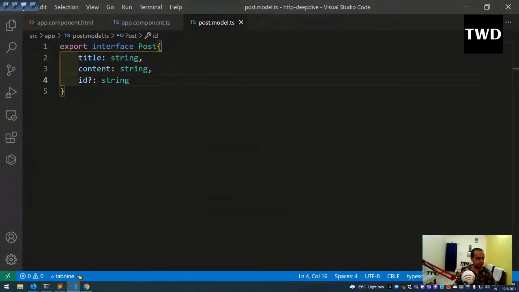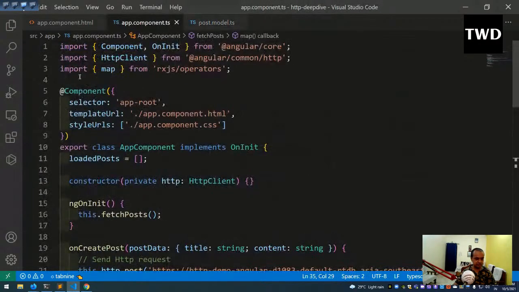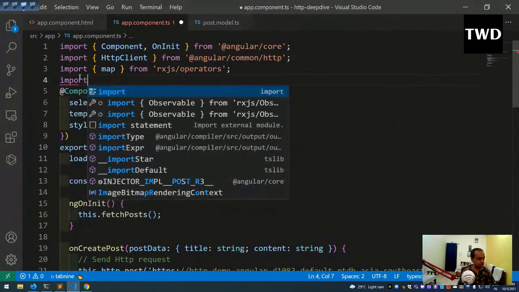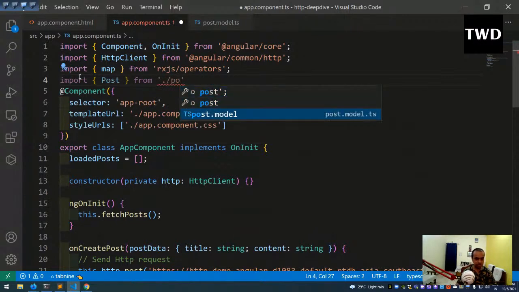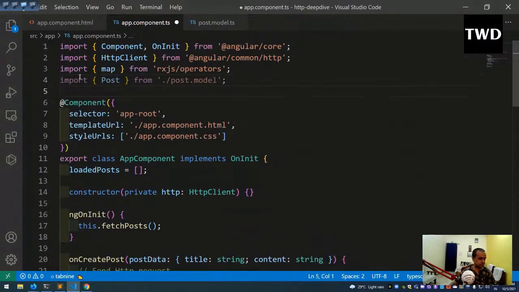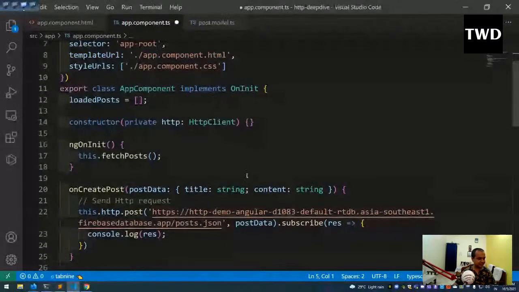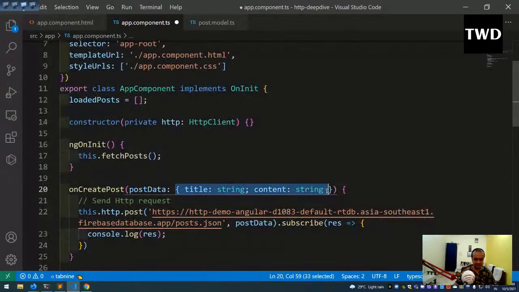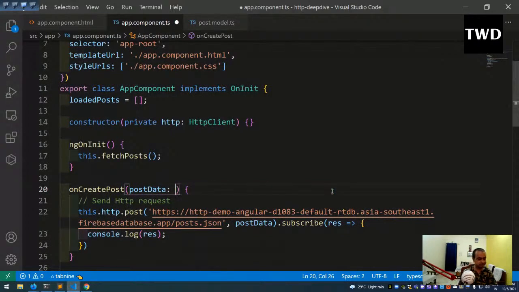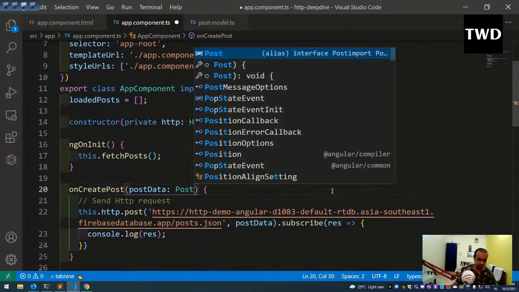And now we'll go to our app component.ts file again, and first thing first, we are going to import Post from post.model. And then on create post, instead of this whole thing, title and content, we are going to give the Post. Yeah, id is optional, but id is also there. Post we are going to do.